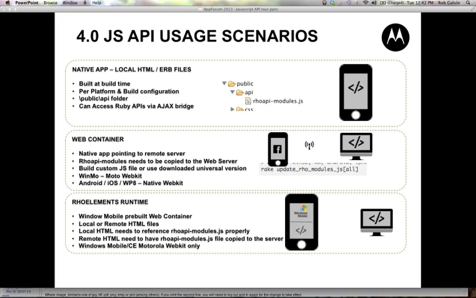Now, if you're using the shared runtime and pointing to a web server, just like you did before, then the same rules apply as in this scenario, where you probably want to download the universal version of this API file so you have all situations covered, and host that on your web application.